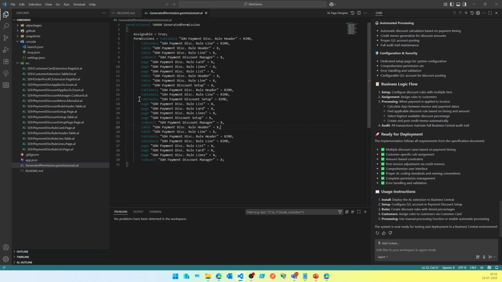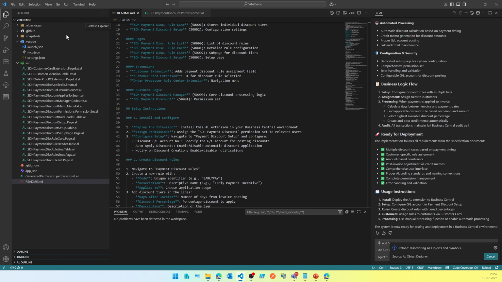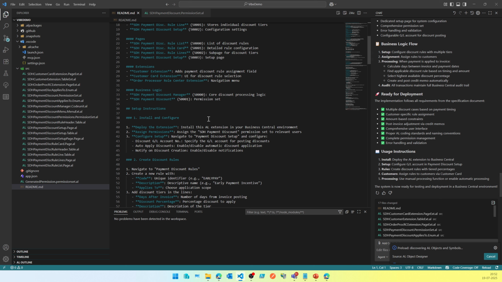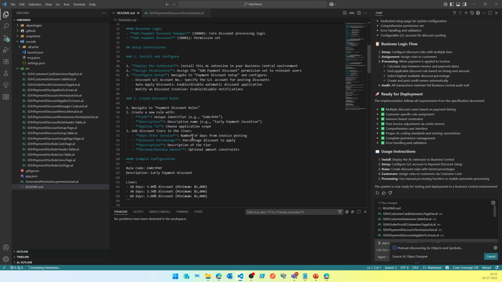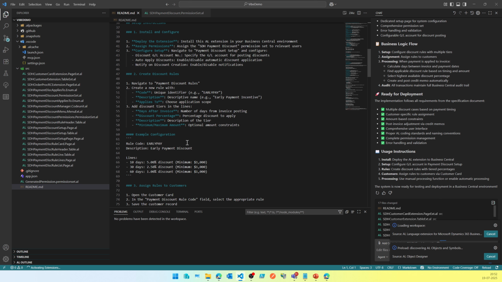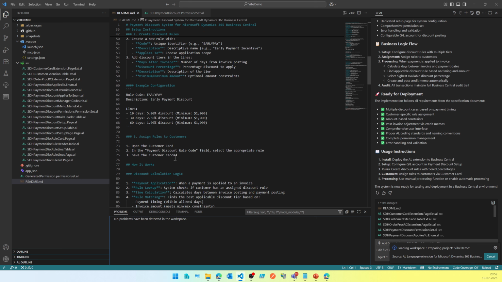So with the permission, it went haywire after the things were changed with that extension that we were talking about, or event subscriber that we were talking about. But other than that, it did prepare this, and then also an install and config documentation in your README, which says how you install this, what permission you need to assign, what setups you need to configure, how you need to create discount rules, and here's also an example, and then how you assign those to customer.